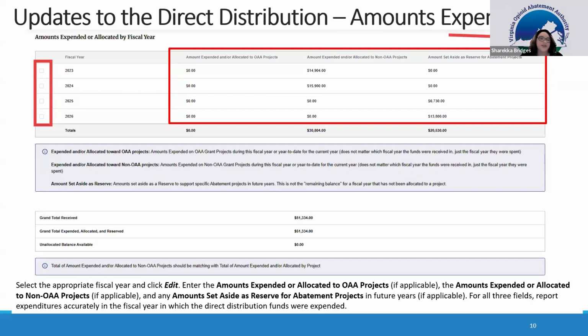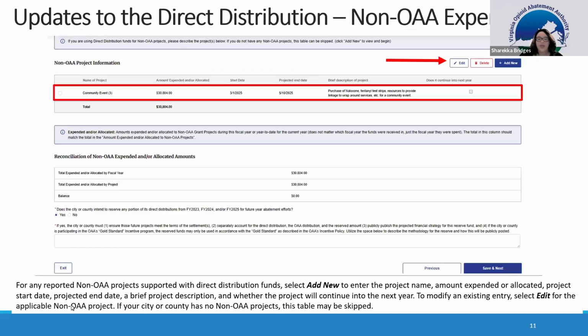So once you enter in your information for those three categories for each fiscal year, and again, you'll select the respective checkbox by the fiscal year and click Edit to do so, you will get a grand total. You'll see a reconciliation. And under this reconciliation, you'll see the grand total that your city or county has received, the grand total that your city or county has expended, allocated, or reserved, and then any unallocated balances.